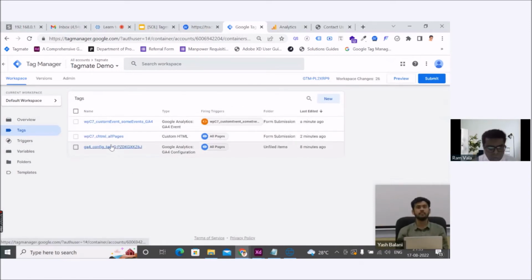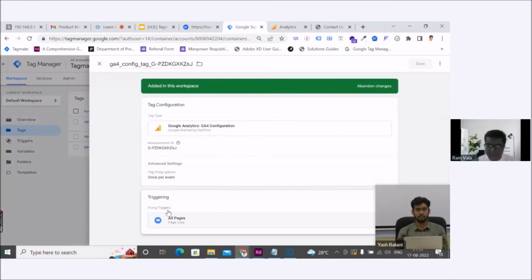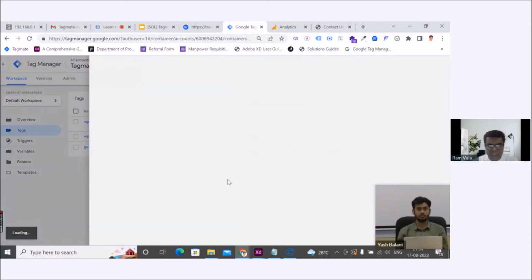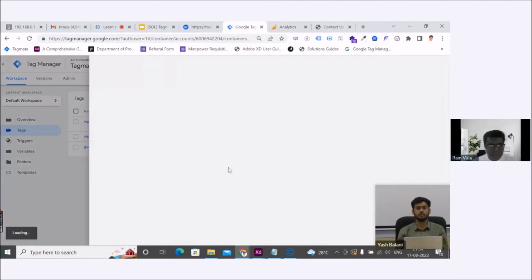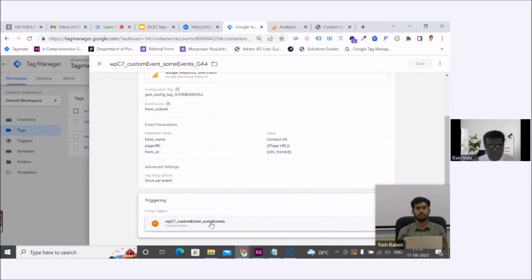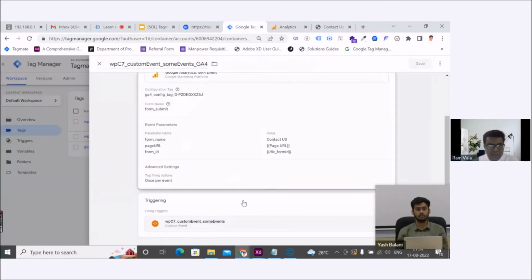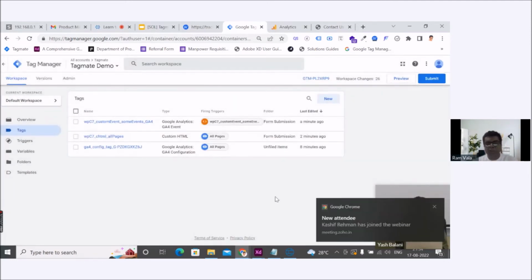Eight minutes ago, a configuration tag was created automatically with this measurement ID and this trigger. The custom HTML has been created automatically with this code, and the GA4 event tag has been created, setting all the event parameters automatically. The custom event has been created automatically with all this trigger, and set with this tag. So all done. Now Tagmate's job is done.